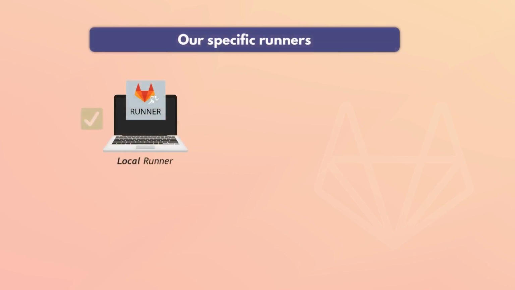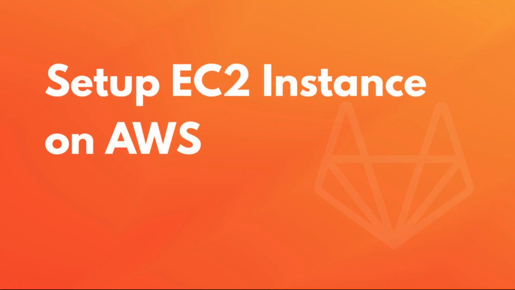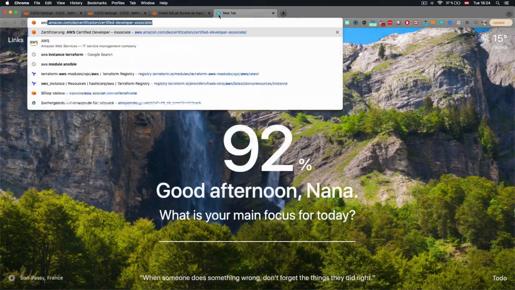Now we have one local runner that is connected to the gitlab.com instance. And depending on your operating system, this is either a macOS, Linux, or Windows local runner. Now we want to configure a second specific runner, which is going to be on a remote machine. And for that, we're going to choose Ubuntu distribution on AWS EC2 instance. And in the AWS prerequisite video, you'll learn how to set up an AWS account and the basics of creating and configuring virtual machines on AWS platform. So let's go to our AWS account.